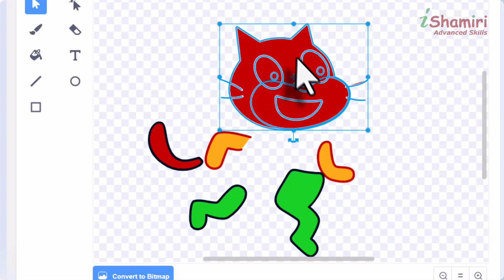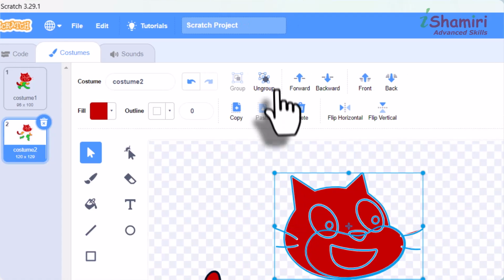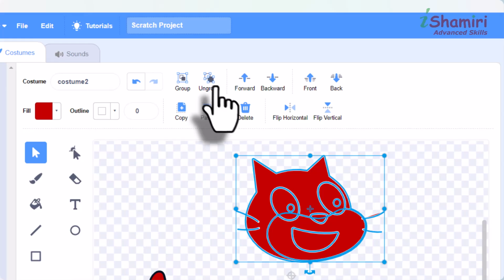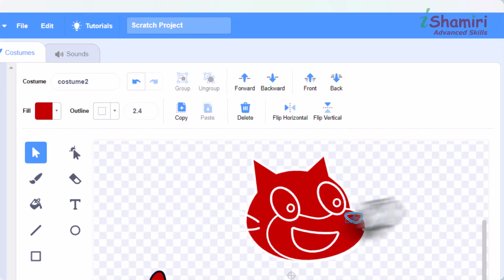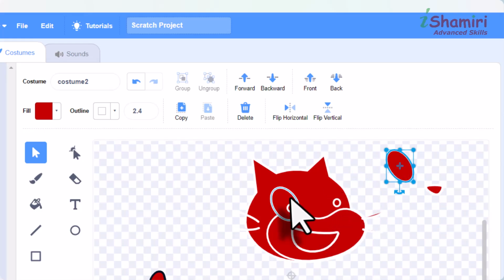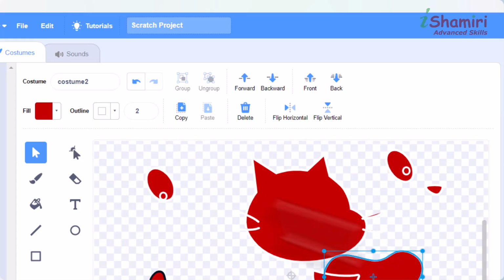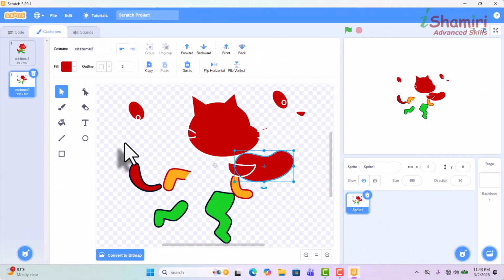To separate the different features of the head, you select the head and then use the option ungroup. This ungroup will allow us to separate the different parts of the head. Select the head, click on the ungroup button, and now it is grayed out. That means I can easily move the nose, move out the ears, the iris. You can move as well the mouth and the other parts of the sprite head. Therefore, it's possible for us to customize.